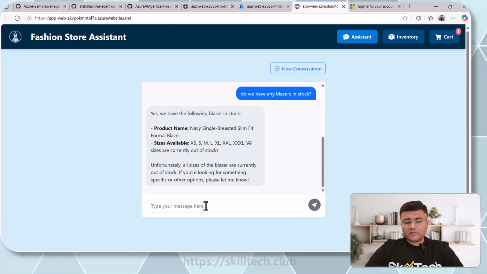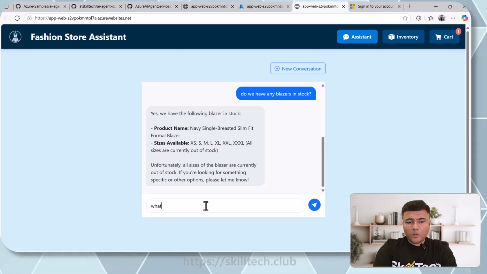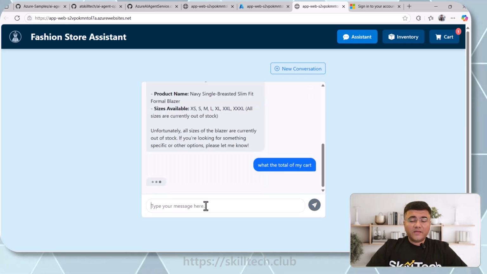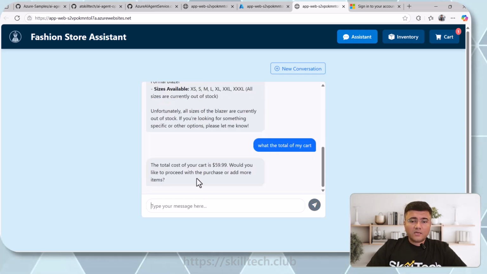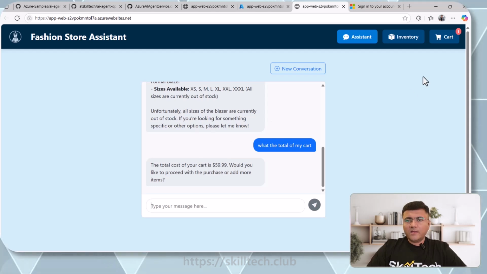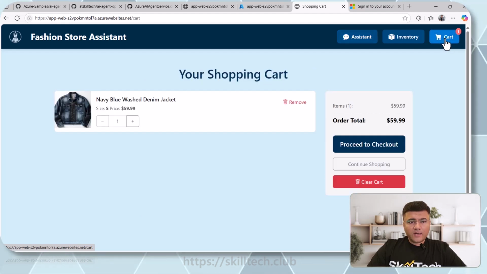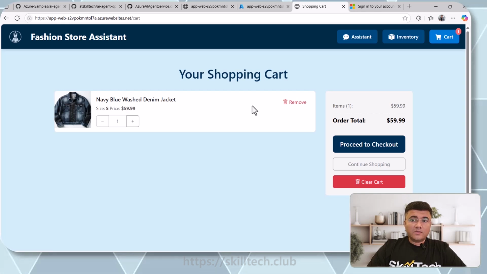Now maybe I can ask some question like, what's the total of my cart? When I ask this, it's going to understand and say the total cost of your cart is $59.99. So basically this is working fine. I can also see in this website that the cart has one notification. If I go into that, the one product which I added is actually visible here. So this is how it is.